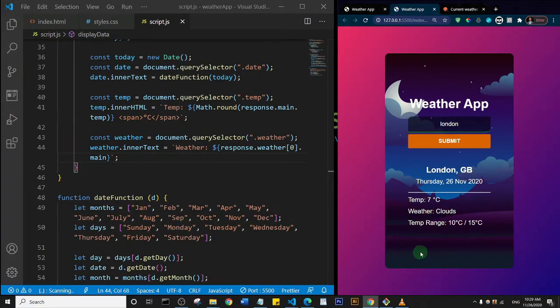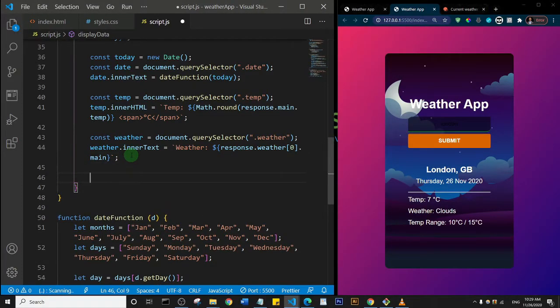Okay, so the last thing we need to do is we need to get the temperature range. Okay, so we're going to create another variable. So I'll just come down here, and I'll just paste in my, and this time I'll just say temperature range.